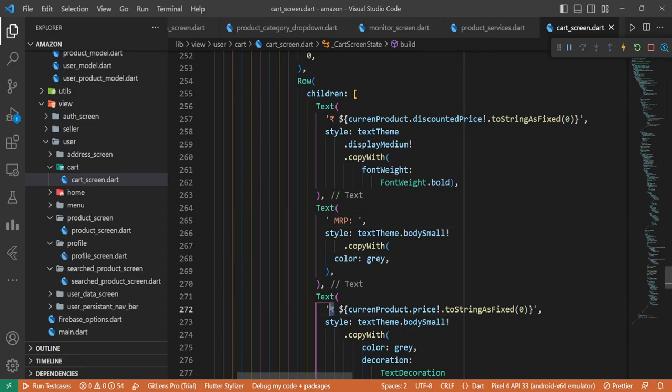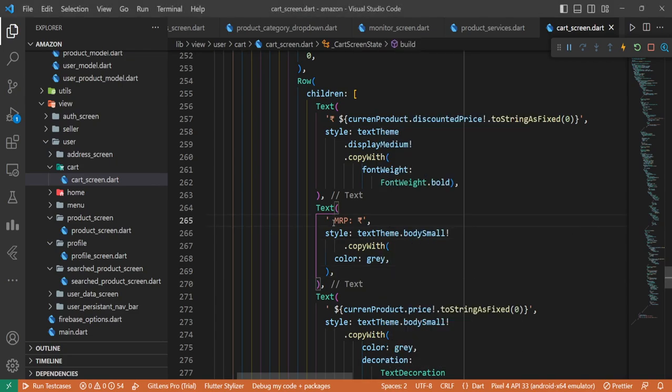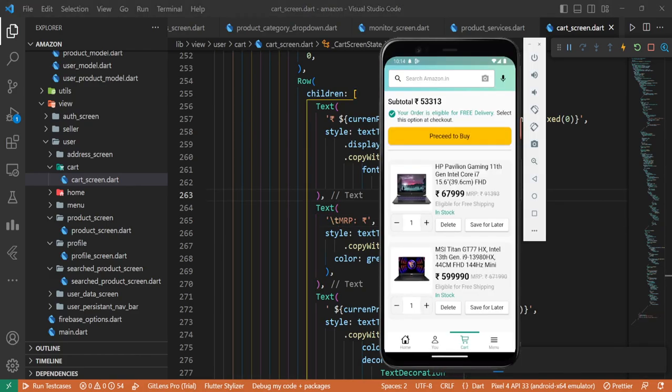So this will also not be there. And yeah, it looks good now. Instead of a space, I want to give a tab here and save it. Yeah, now it looks good.